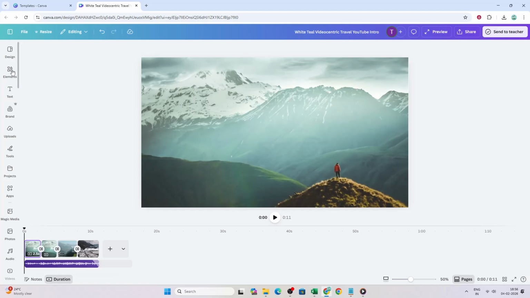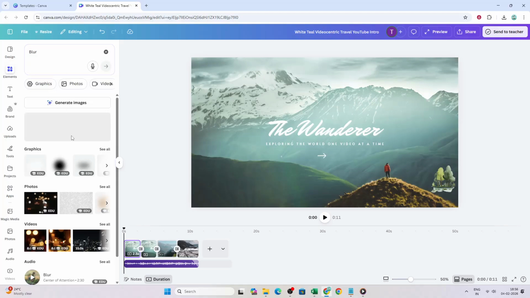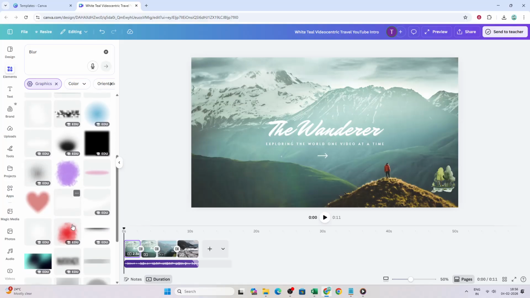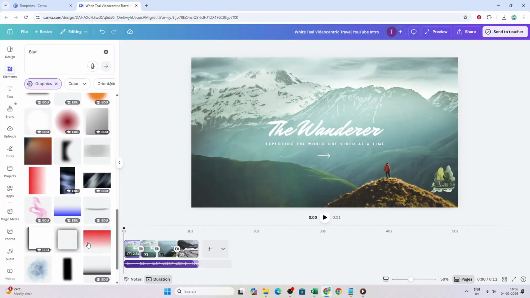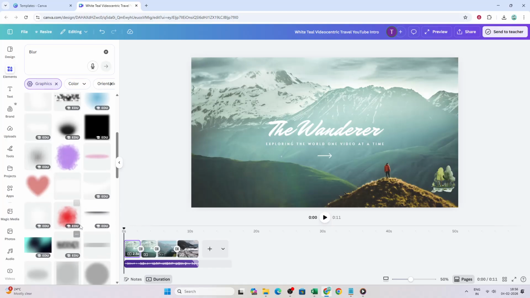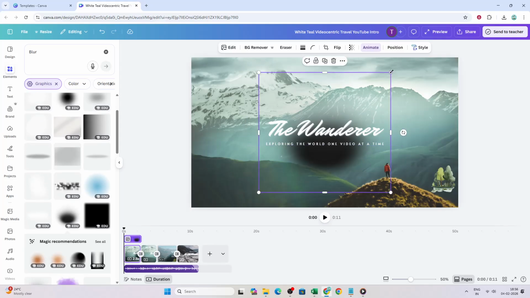Head over to the Elements tab. Type blur into the search bar and look in the graphics section. You'll see a variety of soft shapes, gradients, and blurred blobs. Pick a style that matches your need. A soft, feathered edge usually looks more natural, while a denser shape can hide sensitive text more decisively. Once you find one, click to add it to your design.